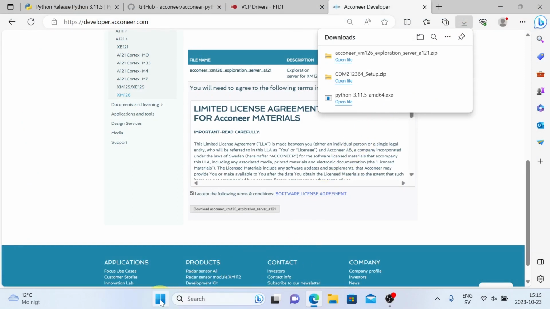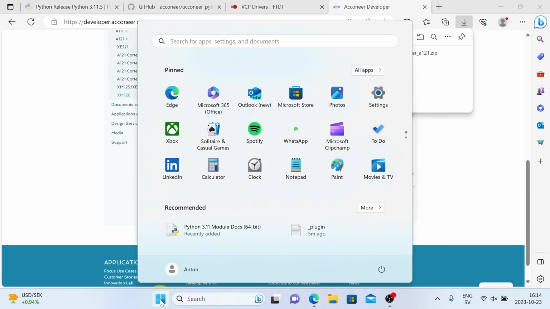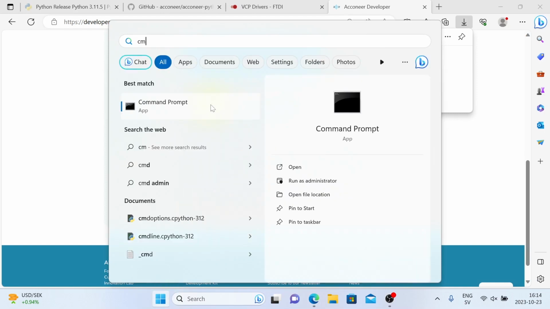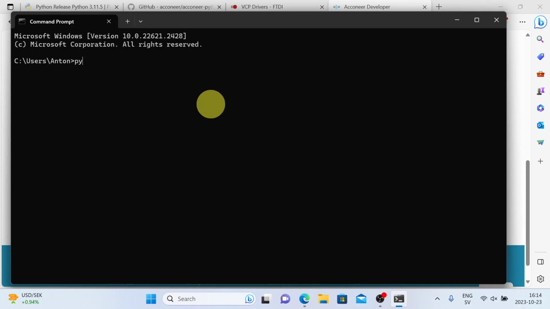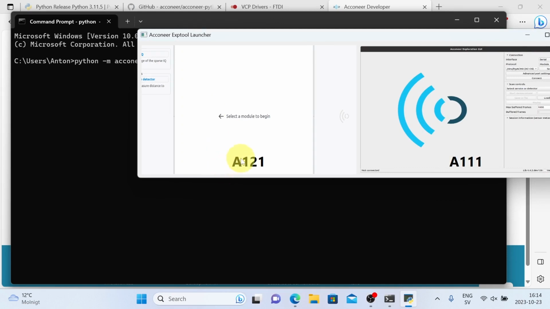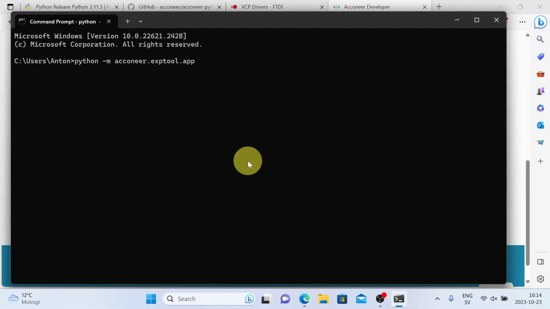Open the command prompt. Then we enter the command to start the exploration tool. Select the A121 version of the exploration tool.